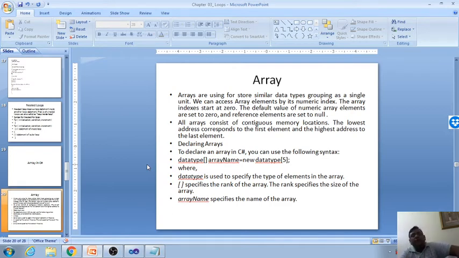In one variable we are able to store only one value. Sometimes we need to store more values, so we declare more variables. For example, I give you one question: write a program to find the sum of 5 numbers. So we declare 5 variables. Easy. If I tell you to write a program to add 100 numbers, you have to declare 100 variables. Difficult.